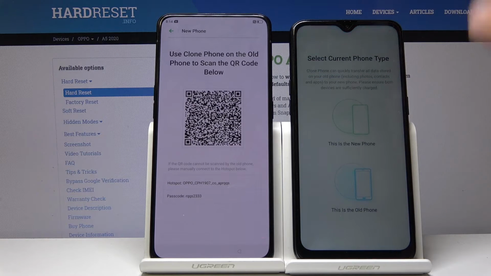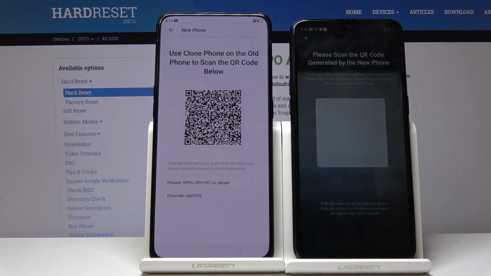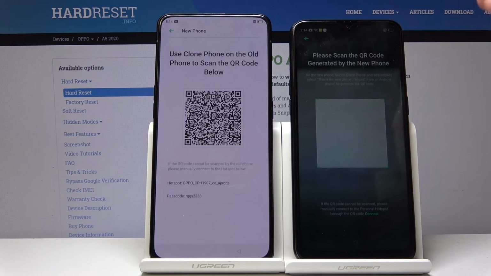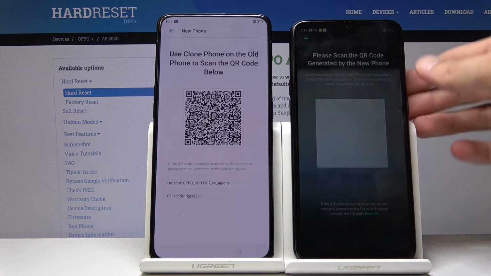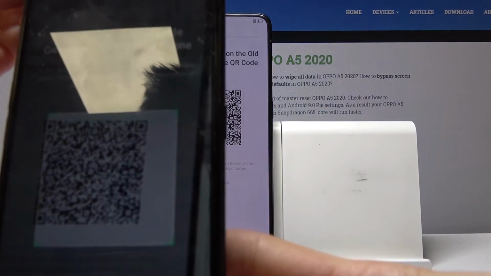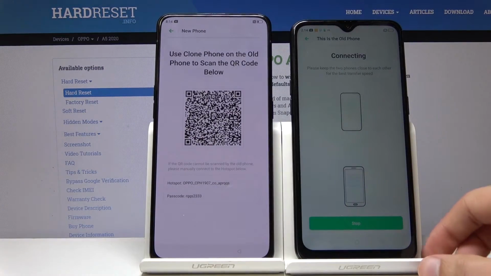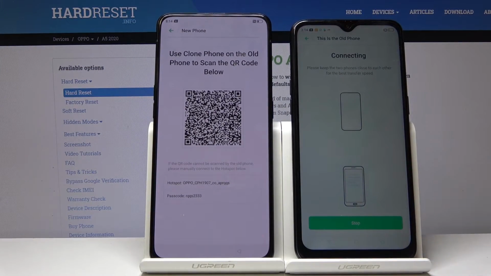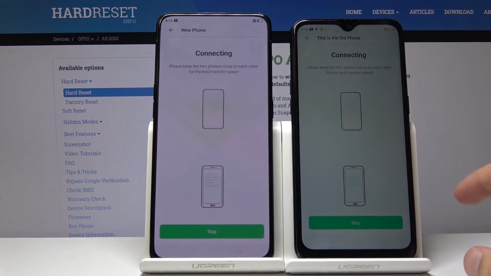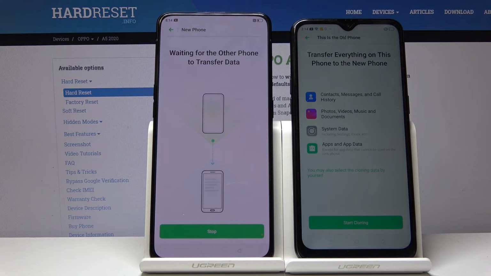So let's go back to the older device now and select that this is an old phone, and now this turns on the scanner. All you need to do is use this phone to scan the code. So I'm just going to take it, and there it is. Now I didn't press anything. Once it scans the code, it automatically accepts it and proceeds on. So connecting, and you can see that both of them just did their thing.